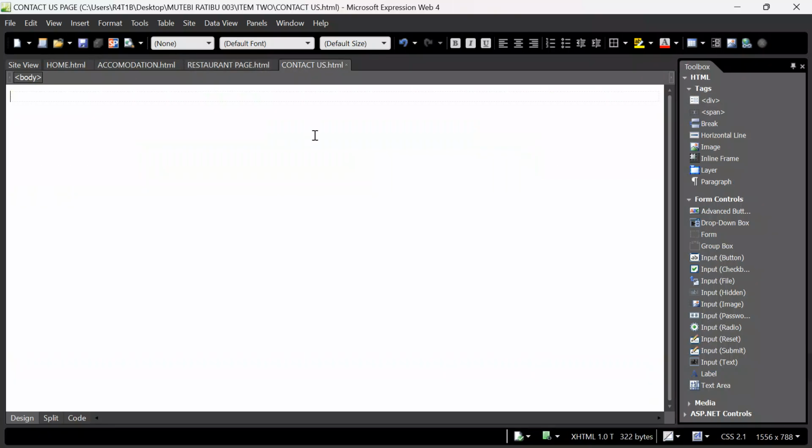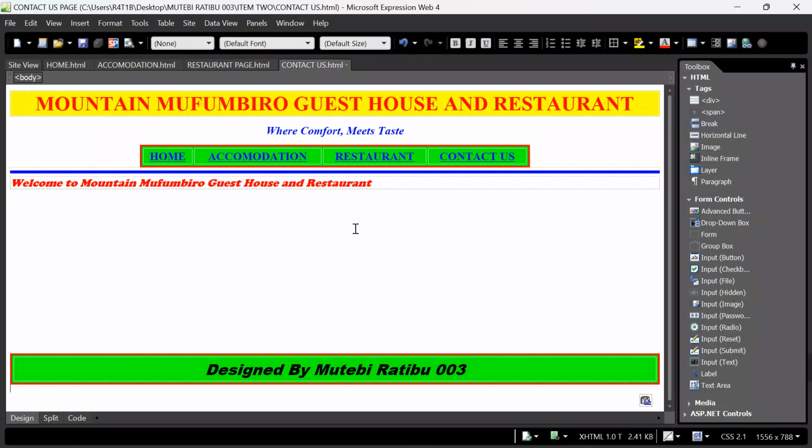I go to contact us. I say Control V, Control S. I save the changes. So now I'm done putting the layout or the plan onto each and every page. The way you see down here, I have now the restaurant page, I have the accommodation, I have the home.